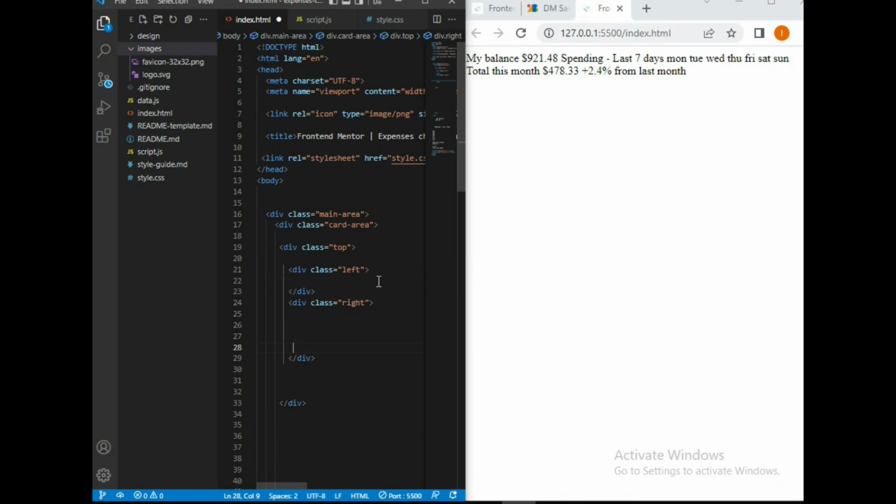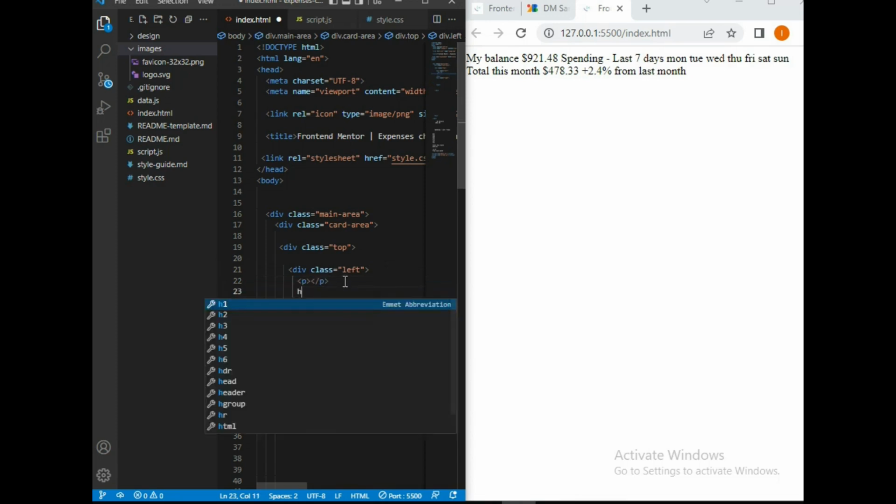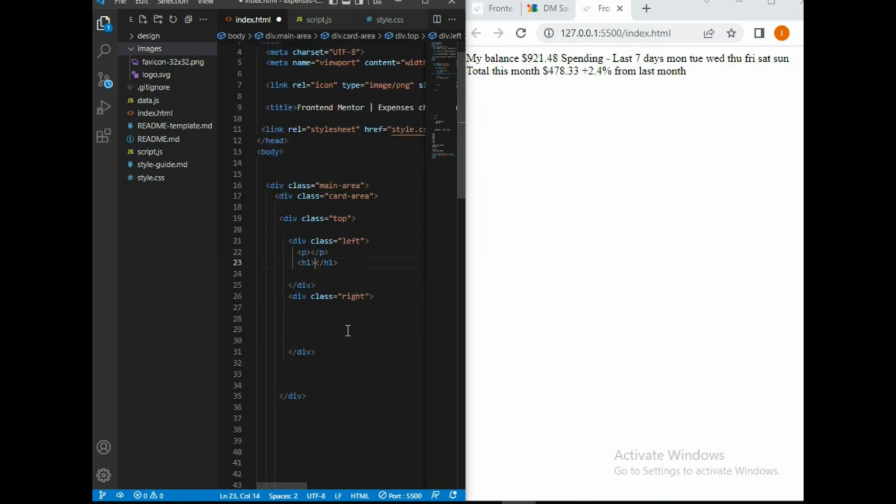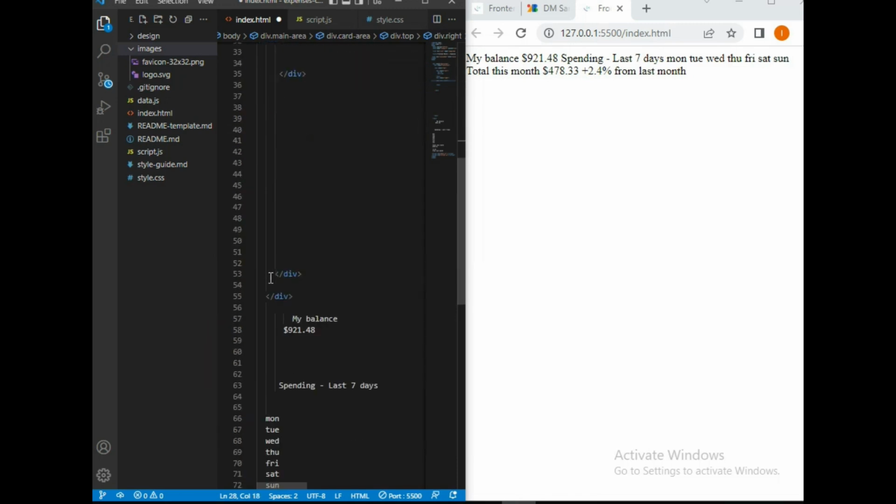On the top left, I'm going to use some paragraph tags as well as some h1 tags. Then on the right side, we are going to have a logo, so it's an image. So now it's time to drag the content. Let's drag this content.